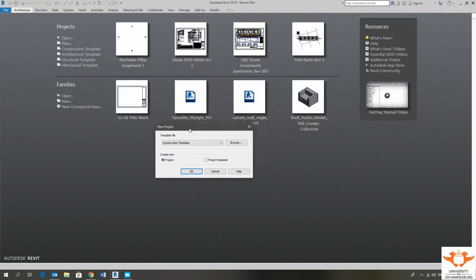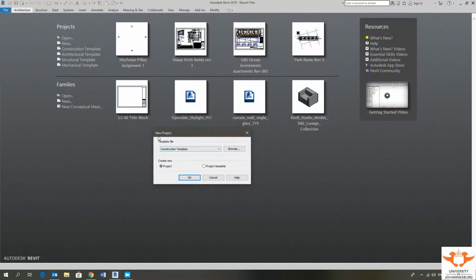and you'll find that this little tab comes up with New Project. It's asking us for a template file. We will not be using the construction template. We'll be using our own little template that I've created for everyone, and you are going to select project, not a project template. We're not making a new template or opening a project template, but we are opening a new project using a template. So you will click on browse.